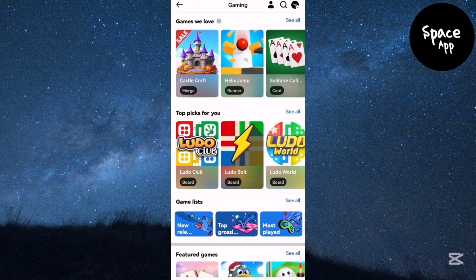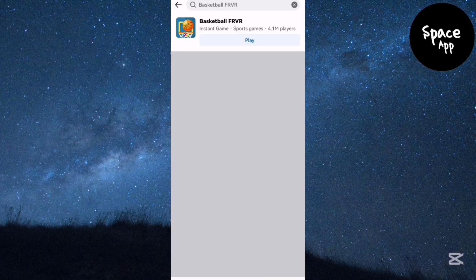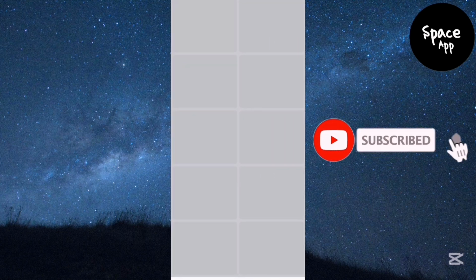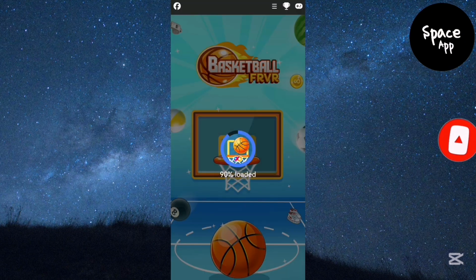Use the search bar to type Basketball FRVR or browse the list to find the basketball game. Once you find it, tap on the game to open it. Start playing and enjoy.